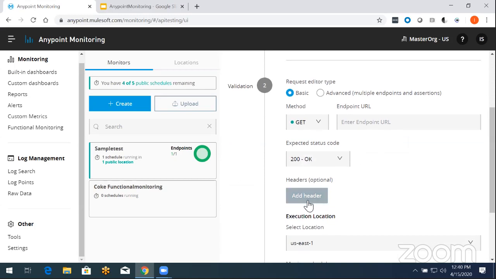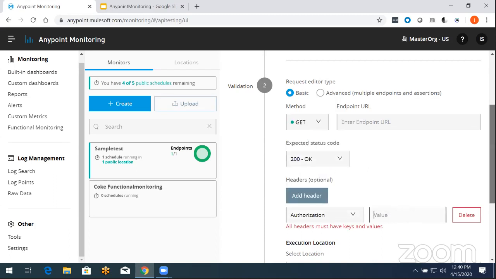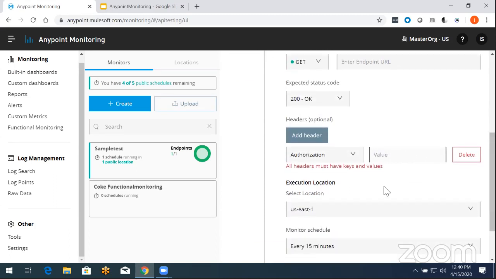Pankaj has a question: will adding alerts have any impact on the performance of the API, or is there any config we need to take care of to make sure the performance of the API is not impacted? No, there should not be any performance impact.